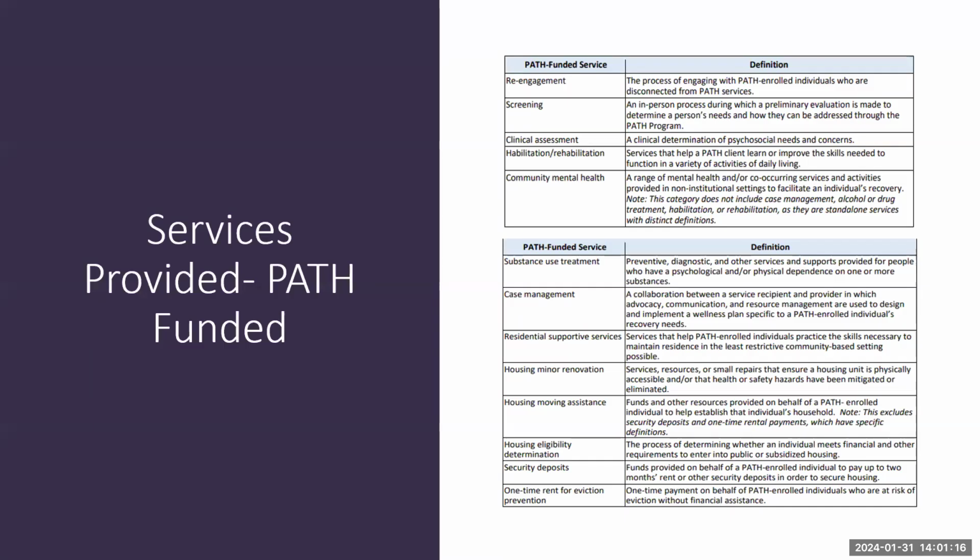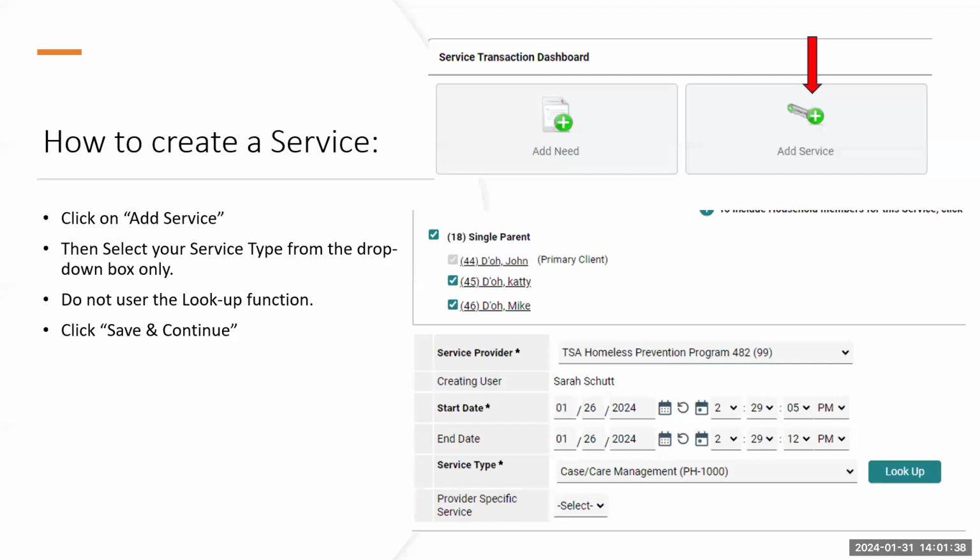So here's a list of services that are PATH funded and PATH eligible to track within HMIS. In the first column, you'll have the PATH funded service, and then there's a definition of what that service is. The PATH funded services will be located within a drop-down box in the service transaction portion of an HMIS record.